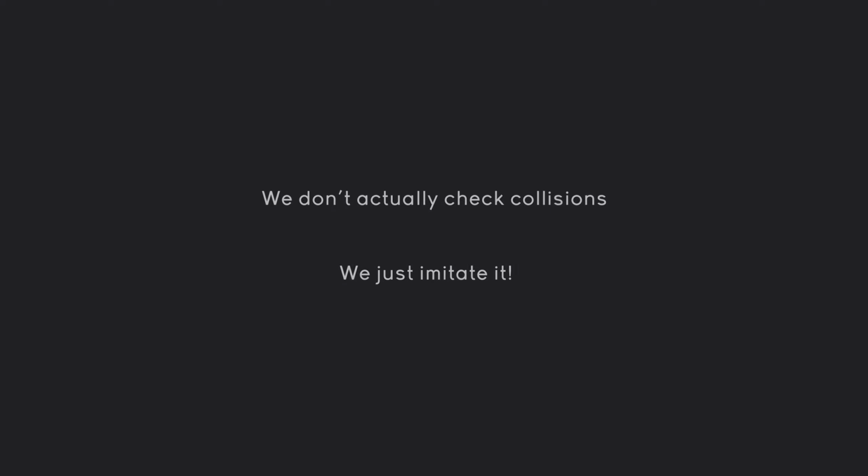But now we have a problem. And to really understand this problem, let me give an example. Here we have a ball and an obstacle. And right now they are obviously overlapping. And now imagine you're the computer and you have to figure out where to place this ball.